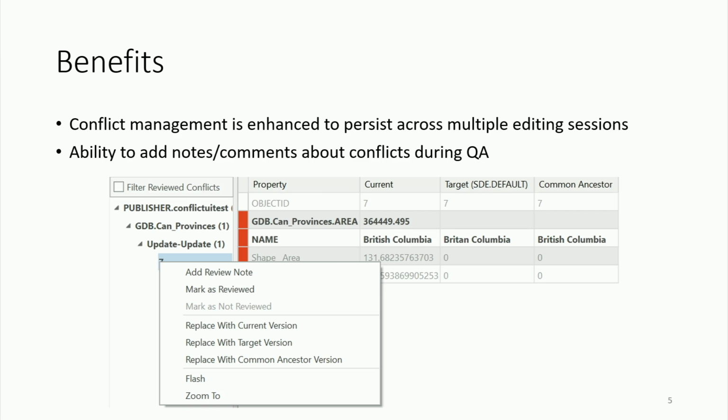In any event, you can open up the conflict management dialog, and you can look at all your individual conflicts across multiple sessions. Not only can you do that, you can tick them off and say, I've reviewed this conflict. I'm done with it. I've either replaced with the current version or the target or the common ancestor, and it retains that information. You can also add review notes. Say I'm working the night shift and I say, Hussein, I want to go with the child version because of blah, blah, blah. Then Hussein, when he's on the day shift, can come in and look at my note and review it and say, no, he's completely wrong. We're going the other way. So that's one thing that's very cool.